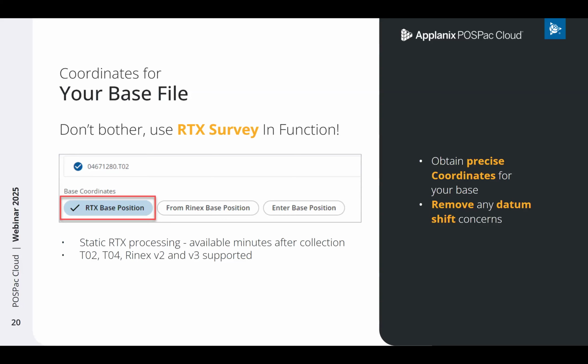So this runs like a static RTX processing, and the resulting coordinates are typically available just a few minutes after your data collection. We support standard Trimble formats such as T02 and T04, as well as RINEX files in both version 2 and 3. However, one important note is that your base station must use a calibrated antenna. Only with a calibrated antenna can we ensure the level of coordinate performance expected from the survey-in functionality.